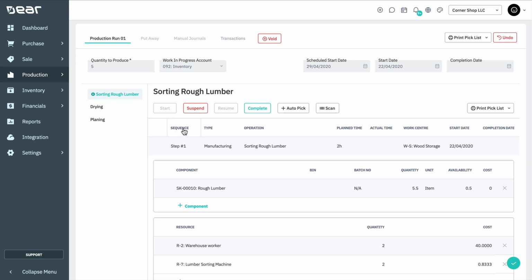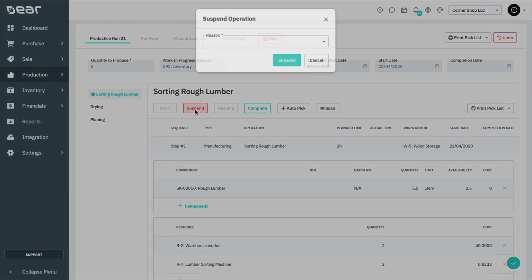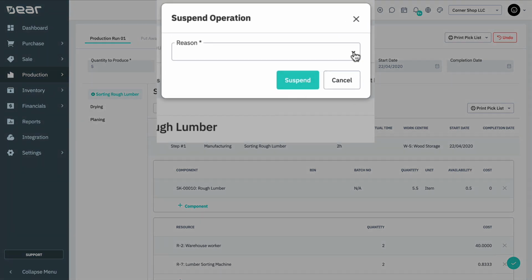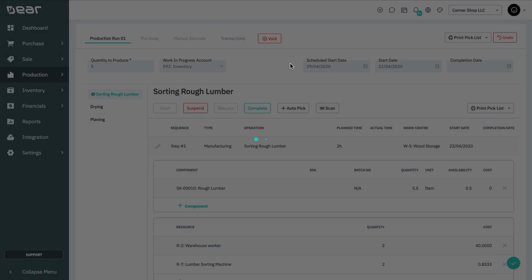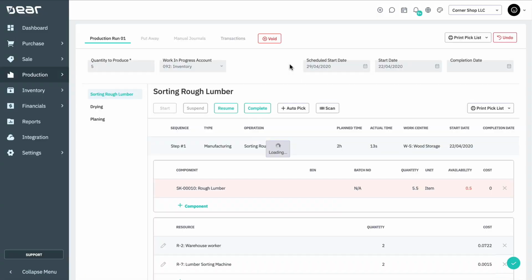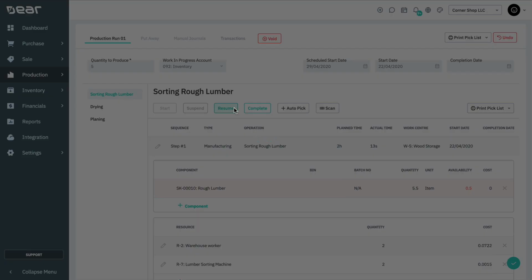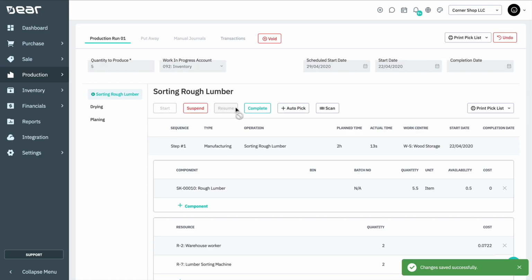The Suspend button can be used to stop operation for any reason. In the new window, you'll need to choose the suspension reason that you created previously in your production settings. The Resume button will start the operation from where you left, and the system will continue calculating the time until the Complete button is selected. The time will be displayed in the actual time field.